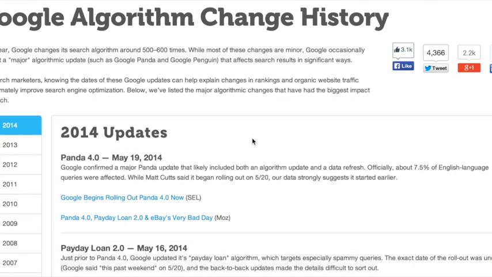So today I'd like to talk to you a little bit about the Google algorithm change history. SEO Moz has got an updated list so you can annotate a lot of this in your Google Analytics. But I just want to start out with one of the biggest ones that recently happened May 19th, 2014, called Panda 4.0.